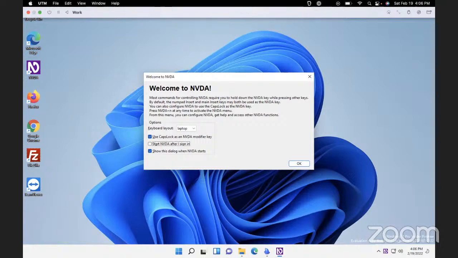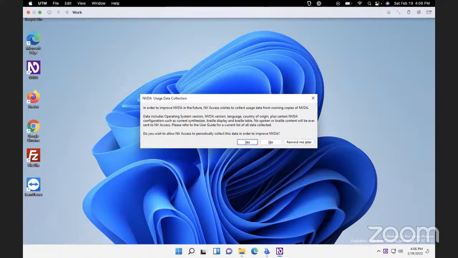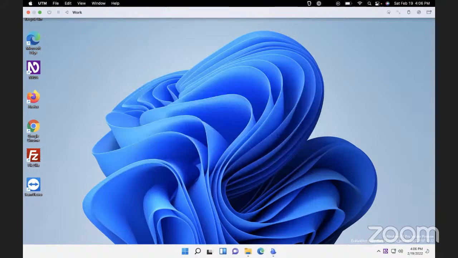Checked. Start NVDA after I log on, checked. Show this dialog when NVDA starts. OK button. Okay. NVDA usage data: yes button, no button. I'm just going to do yes.